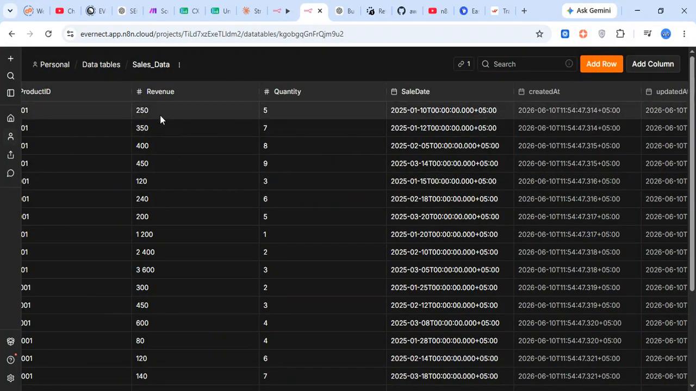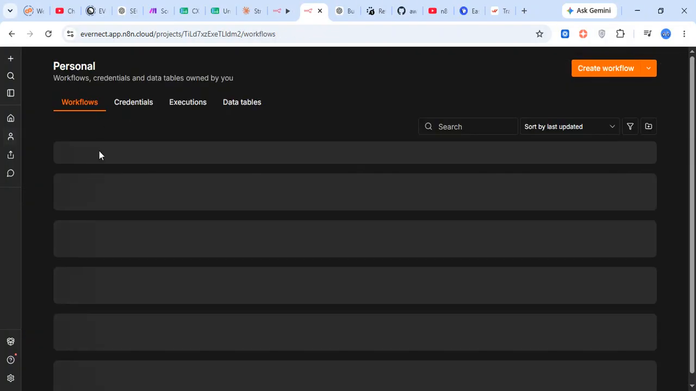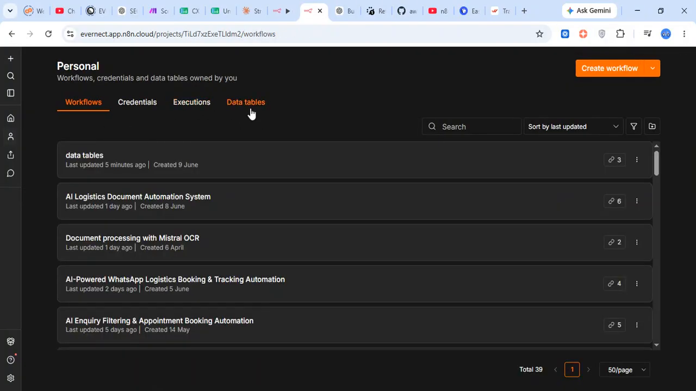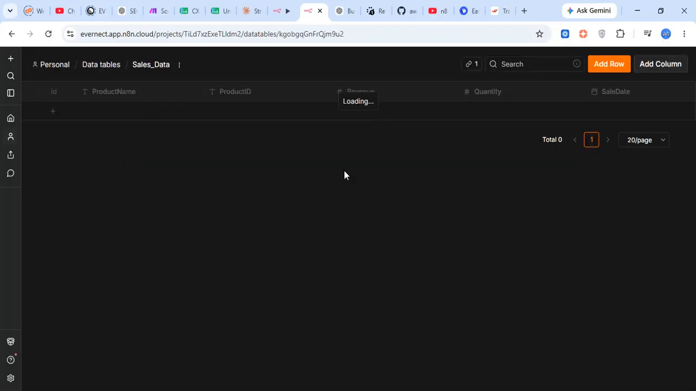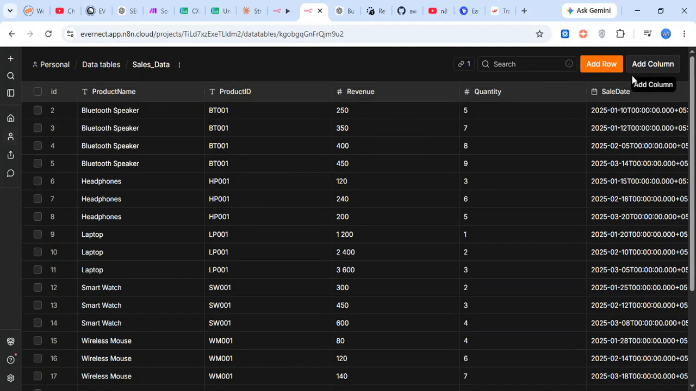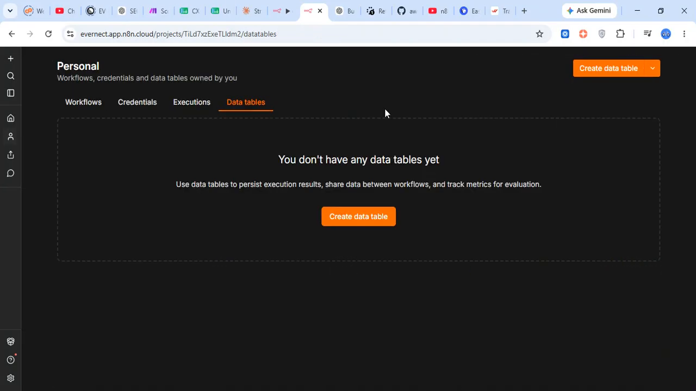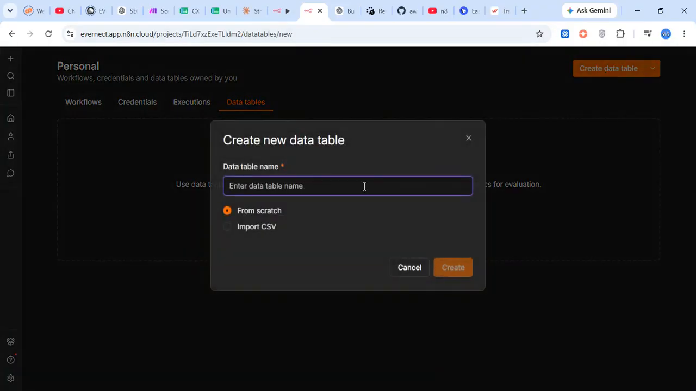So if I show you, if you go in the personal tab, you can see here is the option for data tables, and this is available if you are on a new version. If you go into this section, you can see we have the sales data we just created. So let's delete it and then import it again. Let's delete the table, and now we have deleted it.